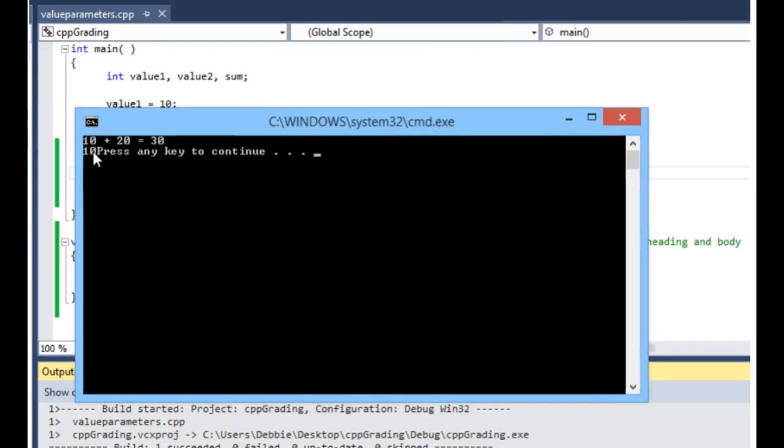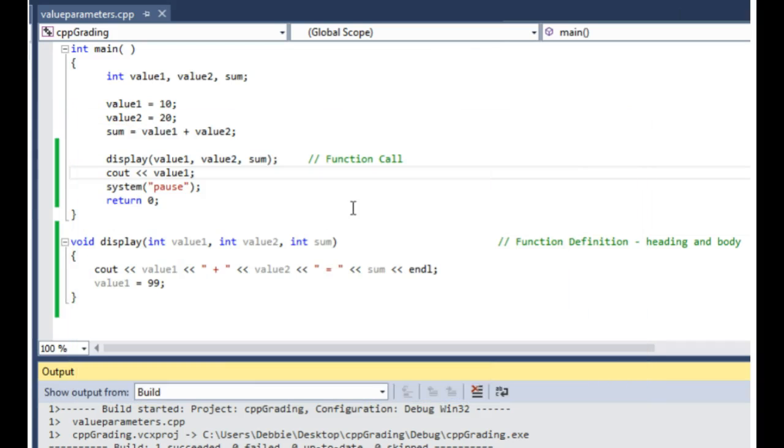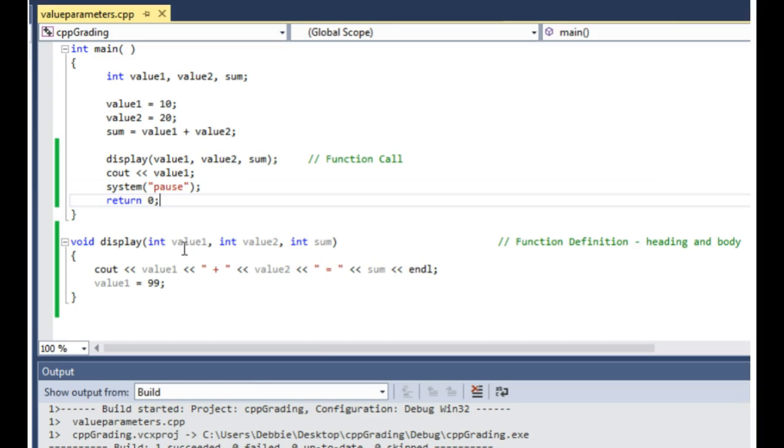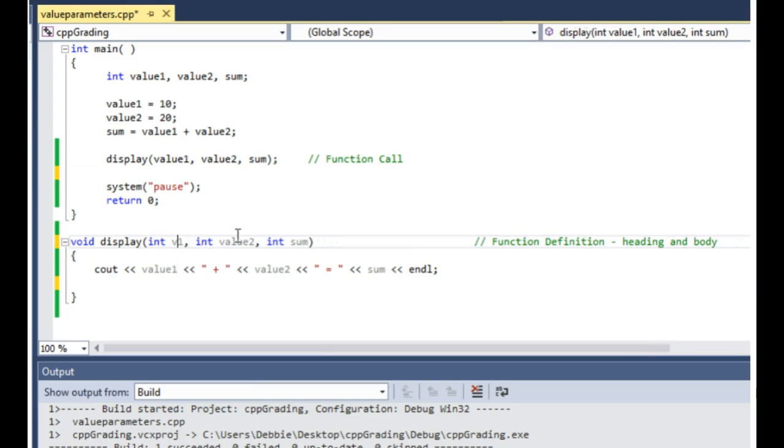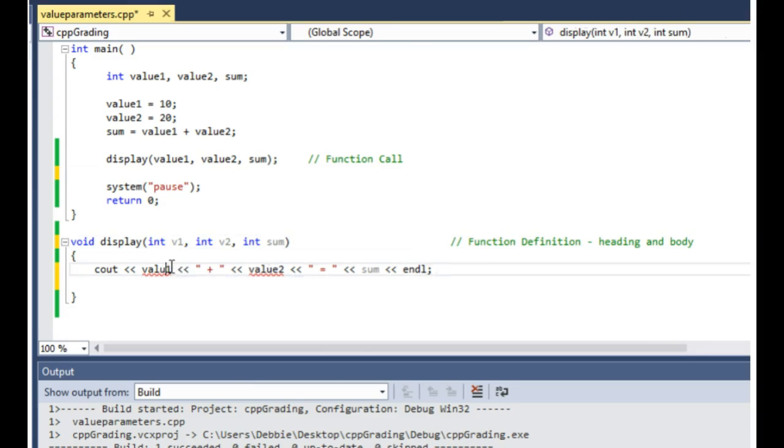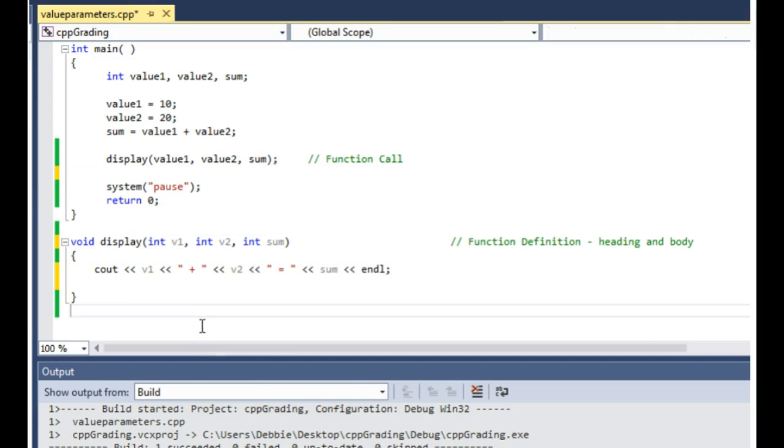And you'll see, well, it doesn't look very nice, but just the 10 is displaying. Because value 1, even though it's changed in the function, when you come back, that new value is not sent back at all. It's just a value parameter. It's used to pass information to the function. The other thing that you need to know is the names can match, but they don't have to. Okay, and that's fine. If you want to do that, the function understands this because these are just placeholders. Whatever's in value 1 gets passed to V1, value 2 to V2, and sum to sum.